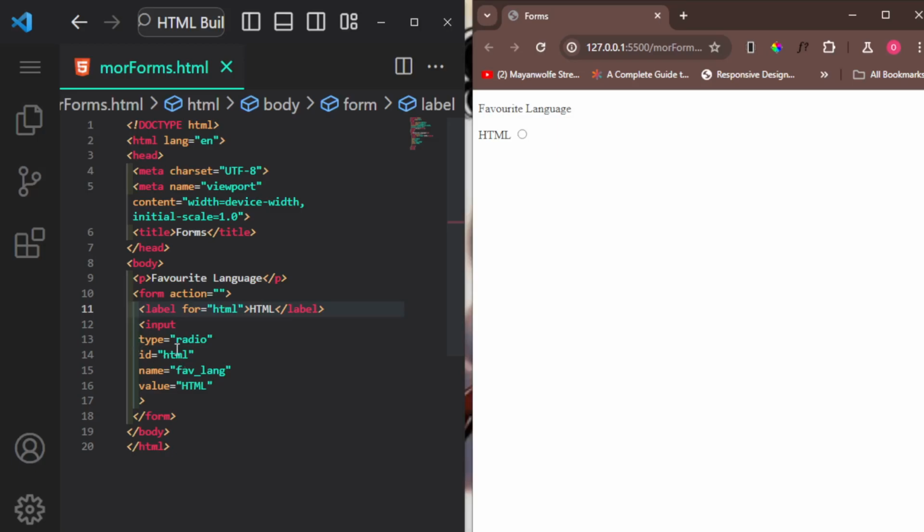The ID is identifying the inputs and is also linking this label to this input tag. So the type radio, that's what gives it this circle here. The name favorite language is the grouping of all the inputs. So the subsequent inputs that I would have will have this name favorite language, which will tell the users to choose between this grouping with the name favorite language. It will get clearer as we go on.